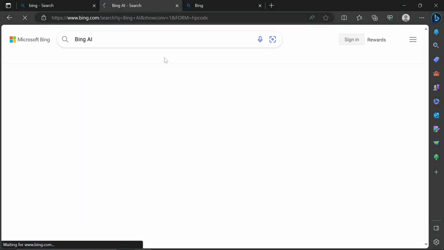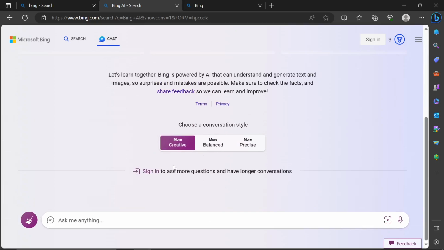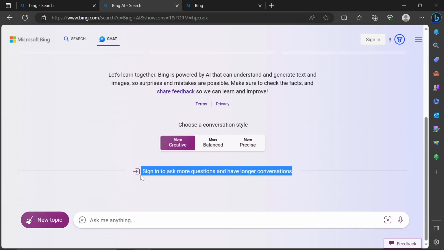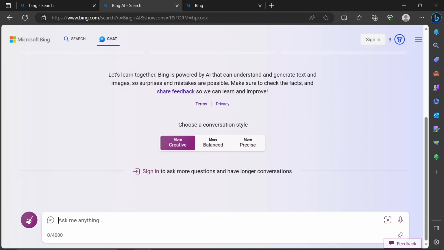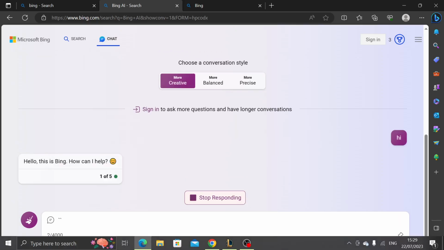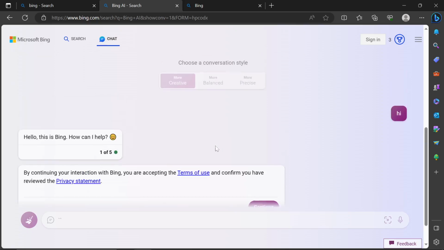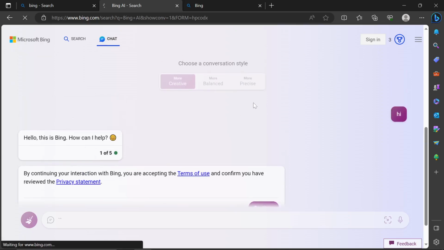So I'm currently not signed in, and if I click chat here at the top on Bing, you'll see that it says sign in to ask more questions and to have longer conversations. So if you're not logged in and I say hi, it's going to tell me how many conversation prompts I can do before it stops working. You can see it says 1 of 5, which is obviously not enough, okay? We need more than that. So we're going to sign in.